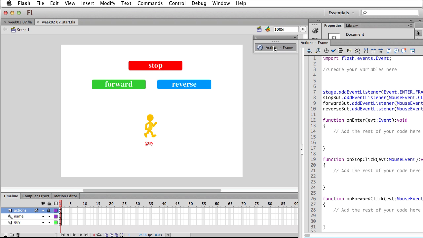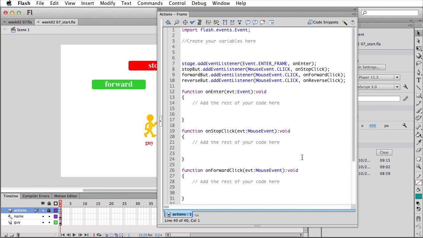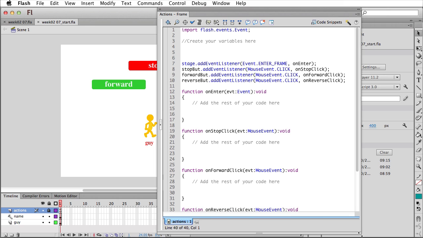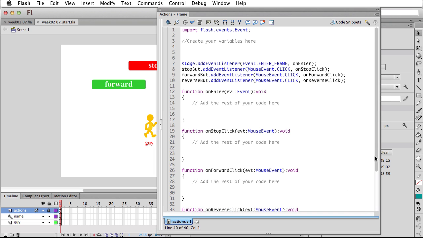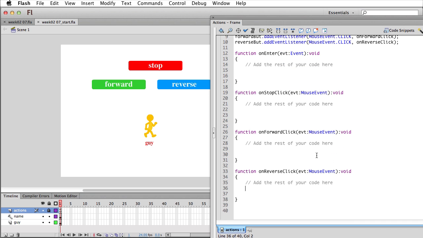So this is the script that I've given you, and I've set it up so the stage is looking for the enter frame event, and the code is going to go here. All those buttons, stop, forward and reverse, have been set up to listen for the mouse click, and the code for the particular button is going to go into one of these functions here.